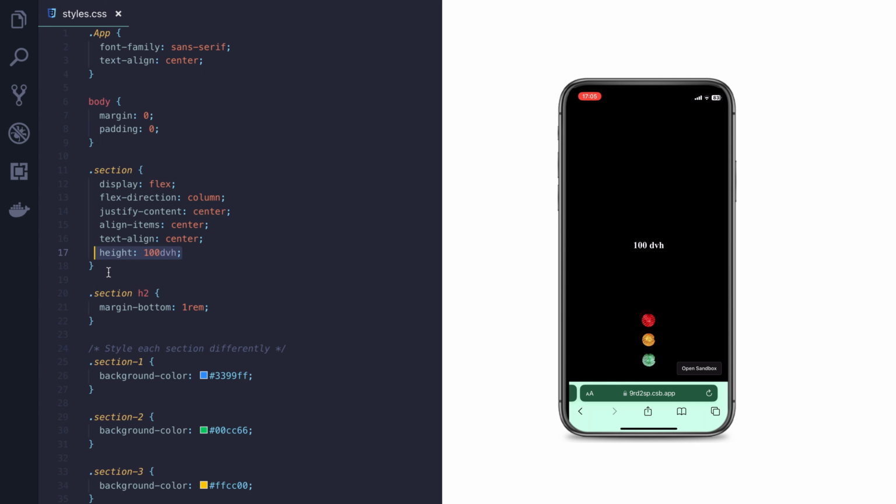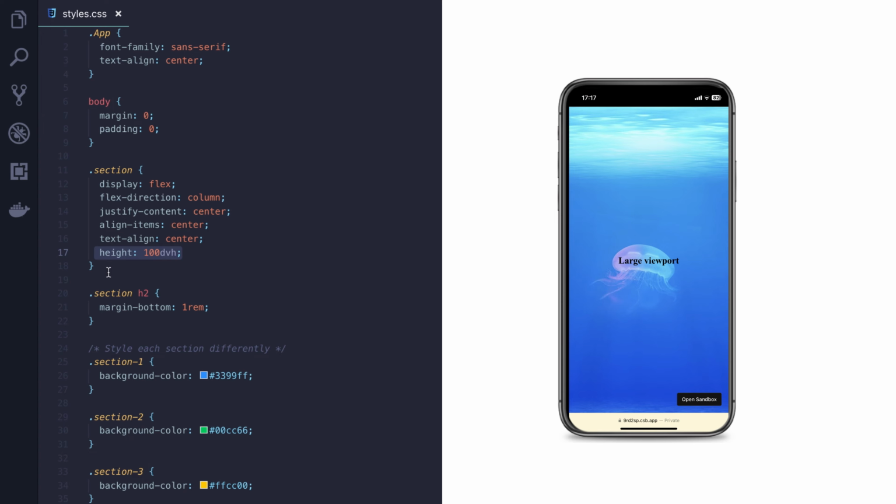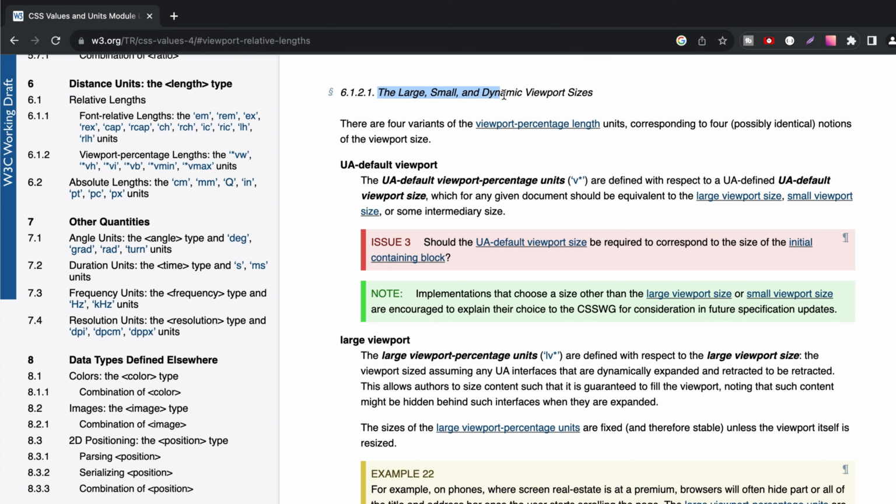We are not limited with dynamic viewport percentage only. We have small and large viewport percentage as well. So you can choose any of them based on your needs.